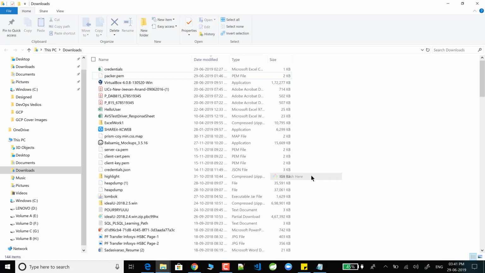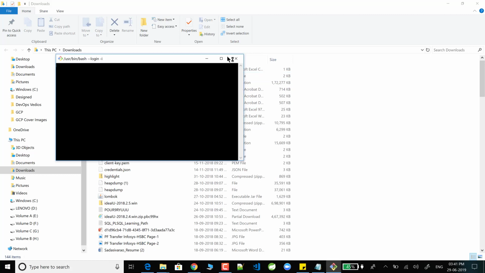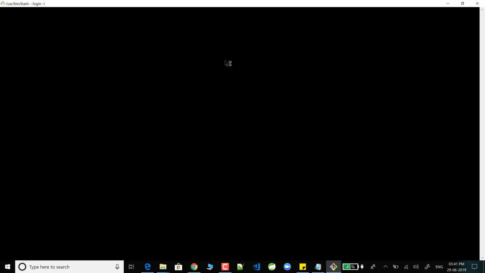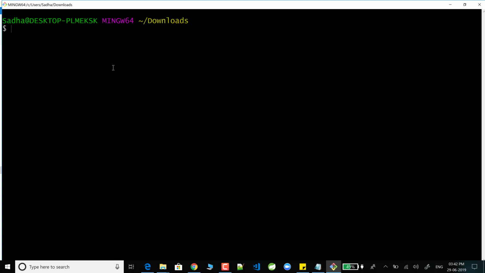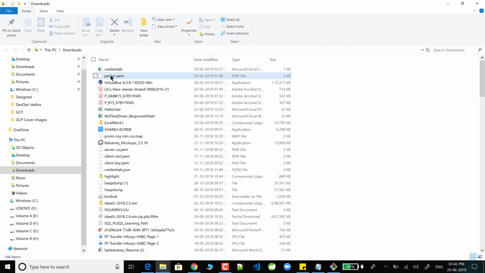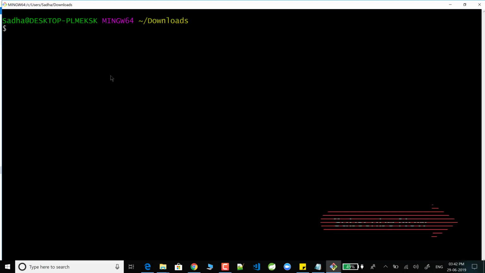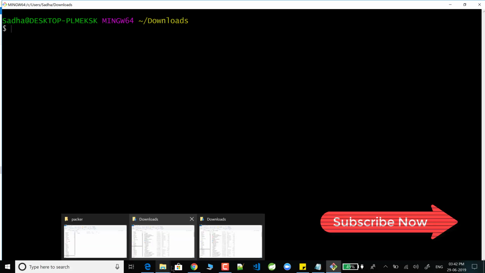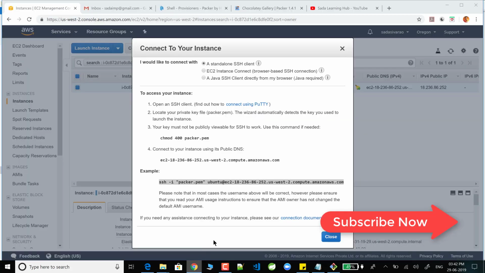I'm going to open Git Bash here to connect to that system. Now I'm in Downloads. Why am I in Downloads? Because my private key is available in Downloads. Otherwise, if you don't want to do it in Downloads, you can give the private key's full path, right?